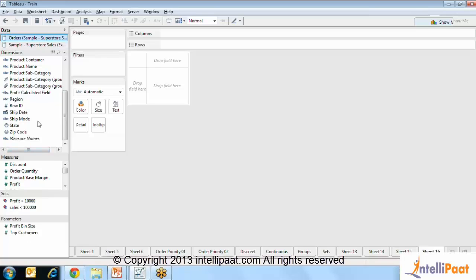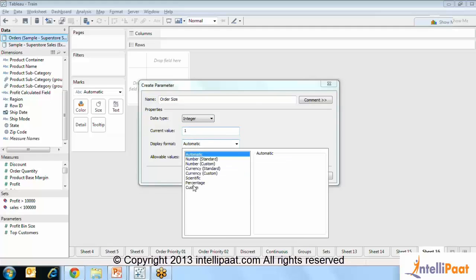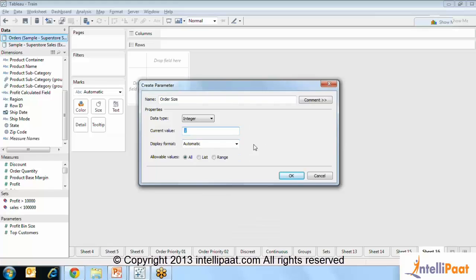So I'll just show you. I'll create a parameter. There are again different ways of creating parameters. You can right click here and create a parameter. So now let me create a parameter called, okay, we can set the type here, and you can set the current value. These are the different formats in which you would want it to display, and then you have the values, which are the allowable values.